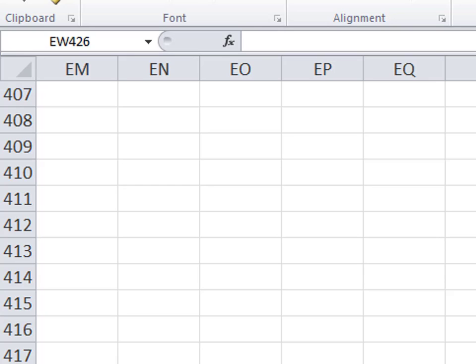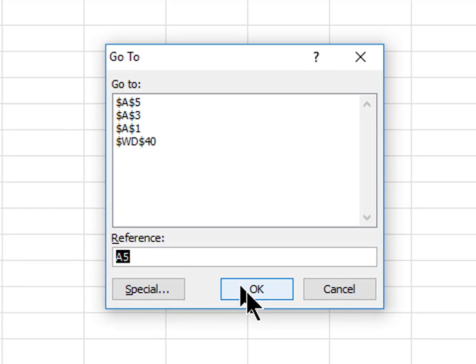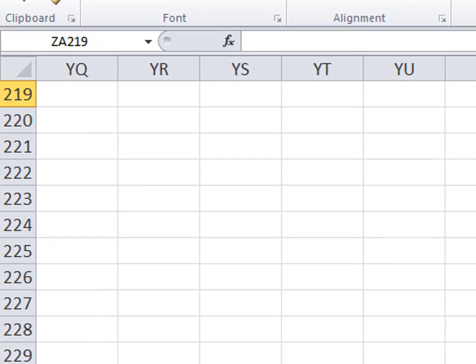That was using the F5 key or the GoTo key. Hit the F5 function key. I'll type a new reference. I'll type in ZA219. And I could either click the OK or I can hit enter. I prefer hitting enter since my hands were already on the keyboard. And I am in column ZA, row 219.